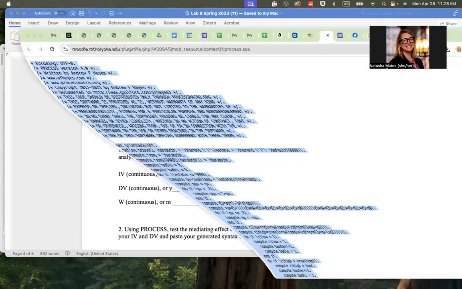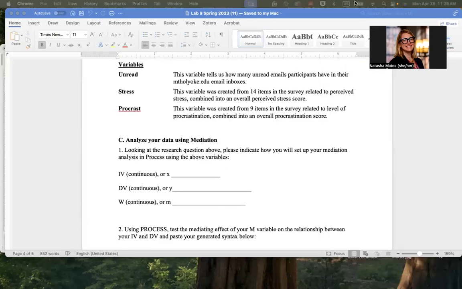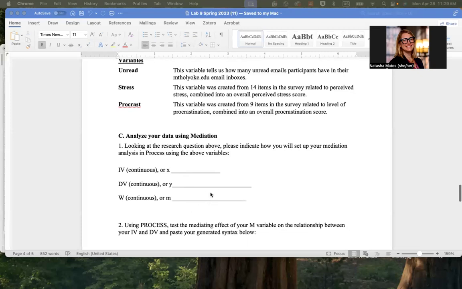So we've got, oops, sorry, that is the process that we have already pasted into the syntax file. But let's say now we are looking at which variable to put where. So the first thing we're going to look at is the IV, so the continuous variable or the X. In this case, it's the unread emails. We're seeing if that has an effect on the dependent variable of stress. And we're seeing if that can be explained by the continuous variable of procrastination. So that's going to be our other variable, the mediator variable.